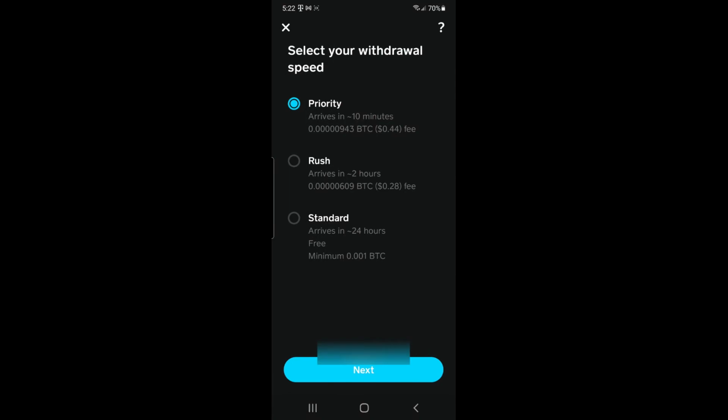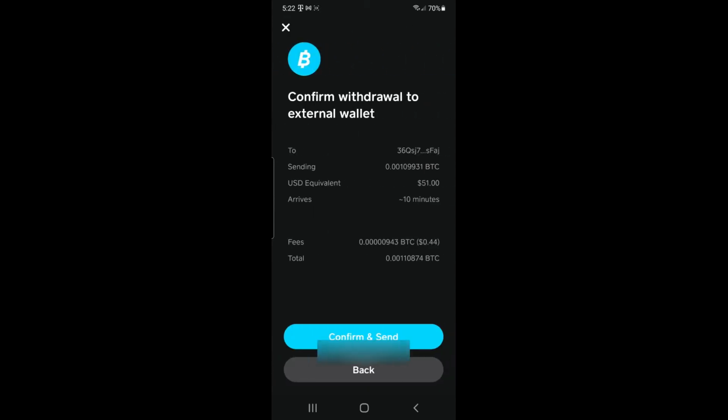And then it gives you an option to pay whatever fee. The quickest one is priority. It's a 44-cent fee. So you don't want to select the entire amount, because you're going to have to pay this fee unless you choose the free standard. But if you want to get the money in as quick as possible, choose priority and make sure you choose maybe 50 cents to 75 cents less than what you're actually trying to put in there. So I'll go ahead and hit next.